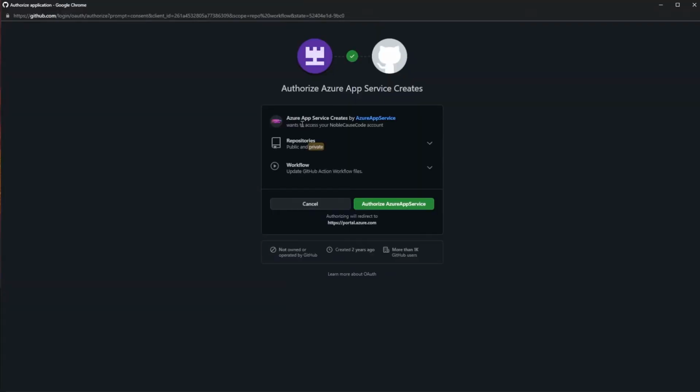And what it's saying is Azure App Service wants access to your Noble Cause Code account. It wants to read the repository and it wants to mess around with the workflow. So I'm going to authorize this app from Microsoft through to GitHub.